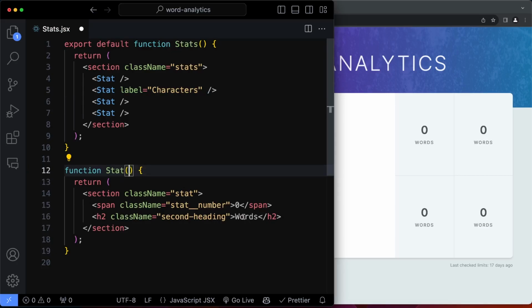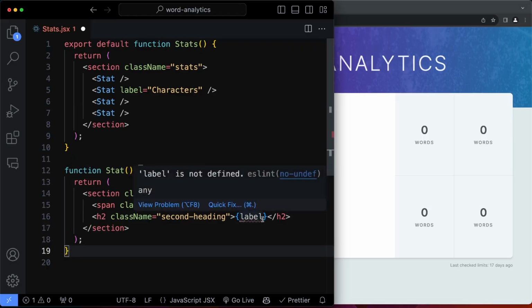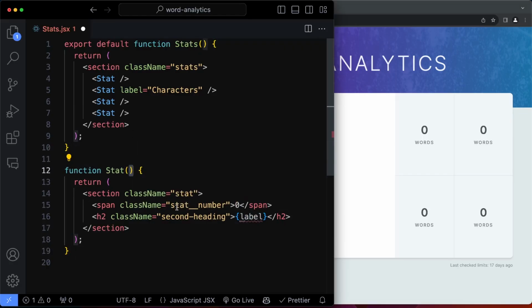So here you cannot just use label right here. I want to be able to use label like this, but you do need to get this as a prop first. There's no JavaScript variable, you have to call it label. That's what we're going to get as prop here. So here we can immediately destructure that. Here we get the label.